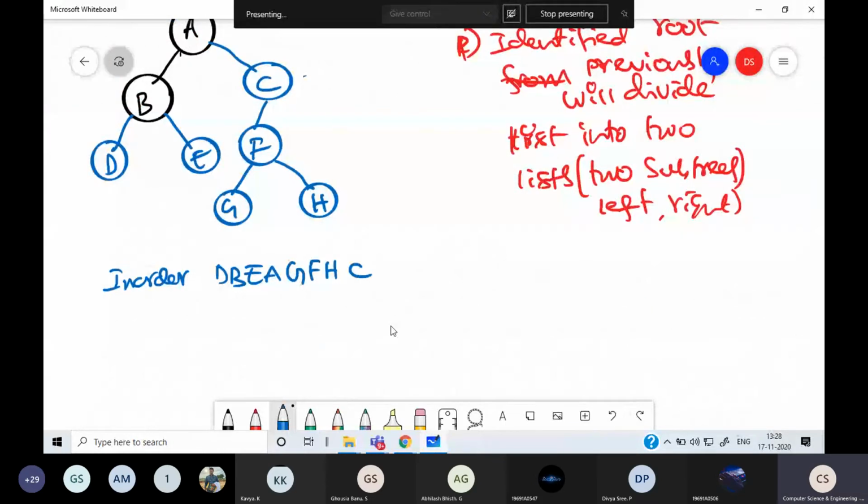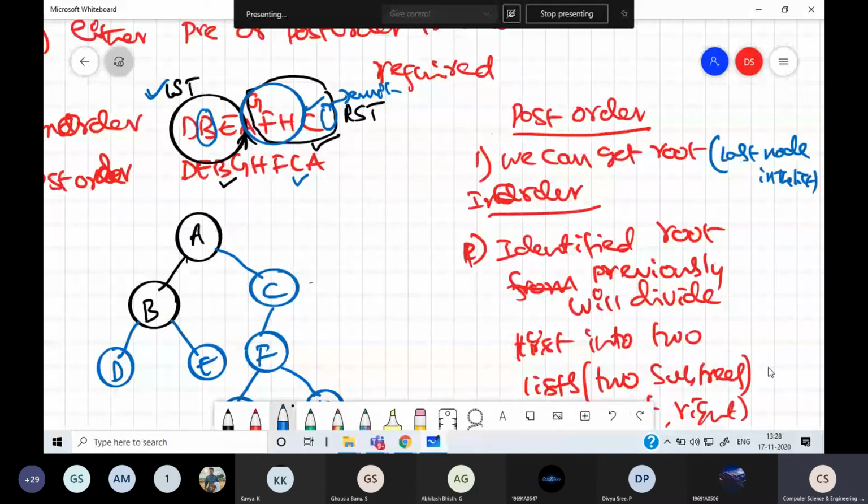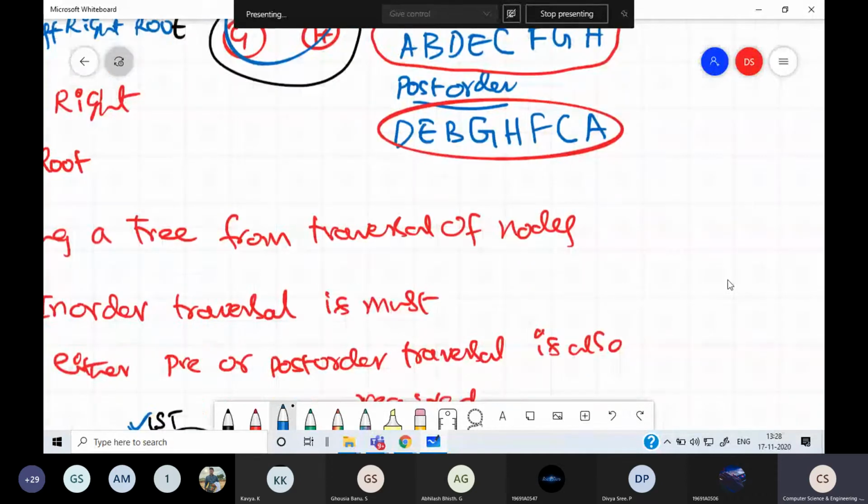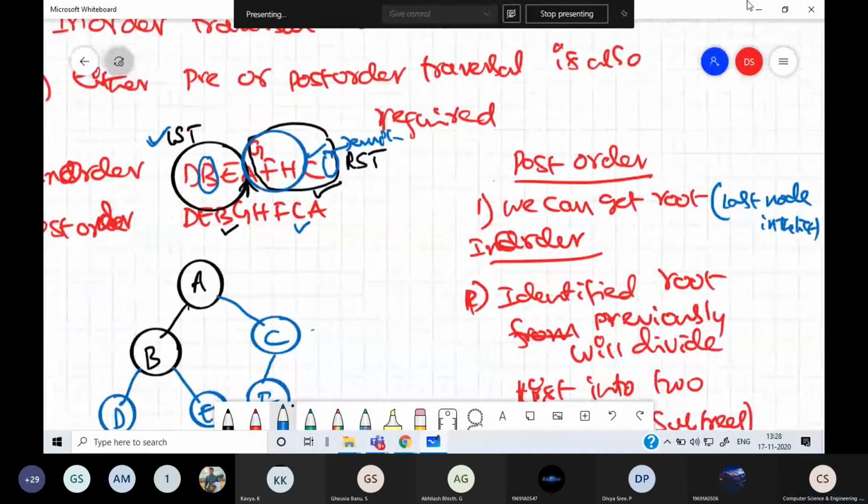Now pre-order I'll take. So in-order is compulsory, and either pre-order or post-order. Now I'll go for pre-order. So the traversal we have already seen is A B D E C F G H.